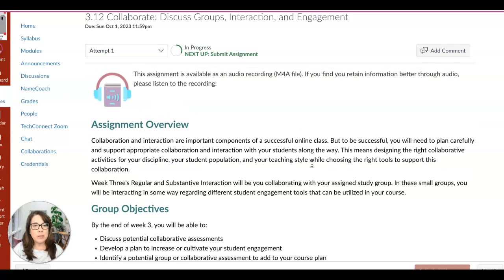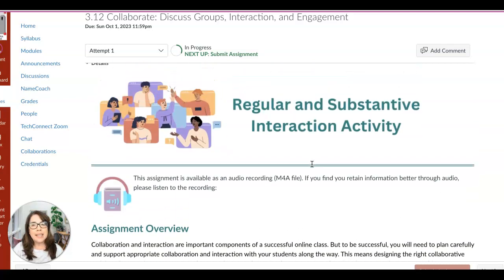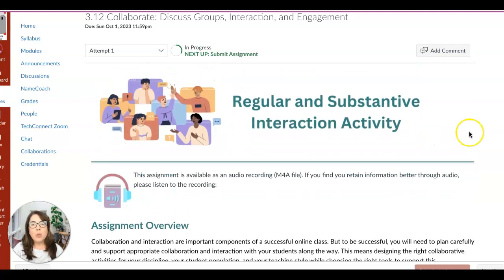Please check in with your group as soon as possible so that you can set a date and time to talk about regular and substantive interaction.